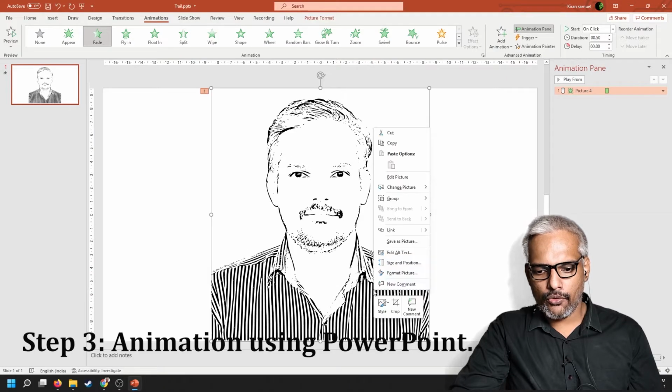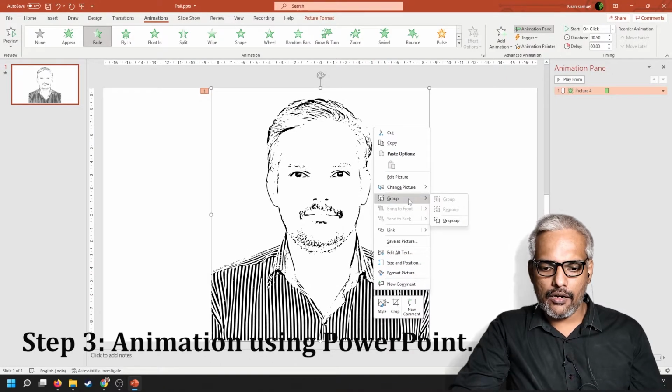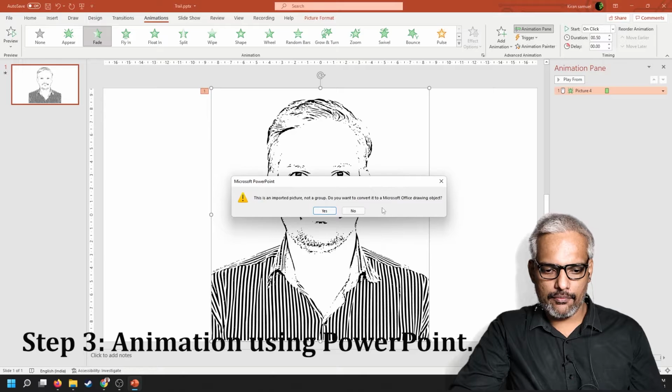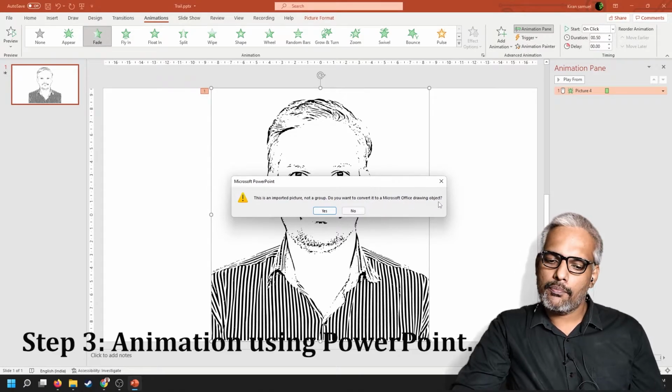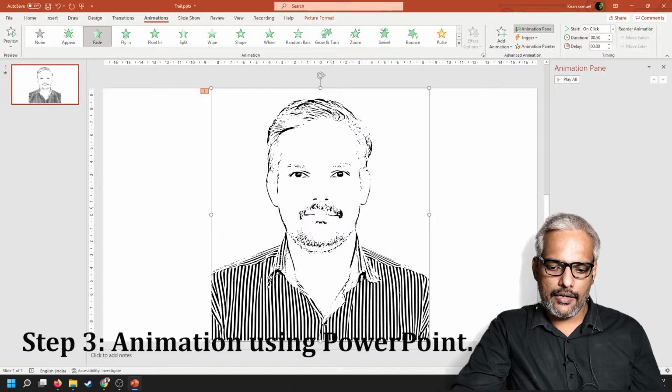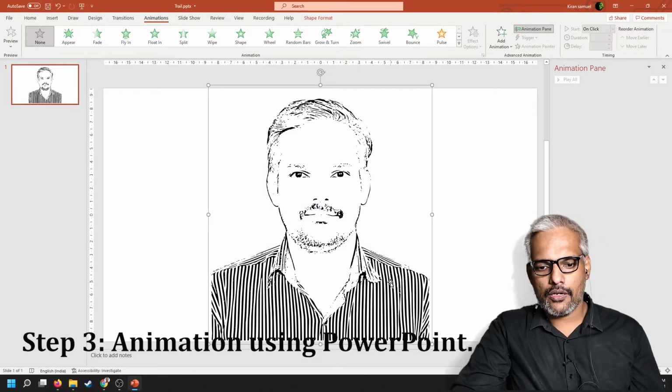particular image, go into the group and ungroup this image. It shows a warning: this is an imported picture, not a group. Do you want to convert it into a Microsoft Office drawing object? Please click yes for this format and do this ungroup option multiple times.